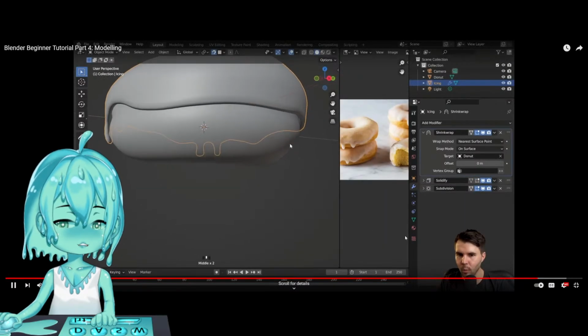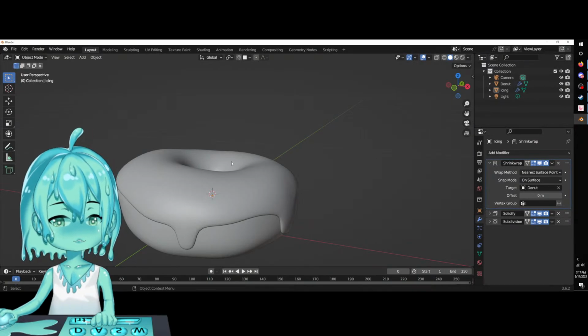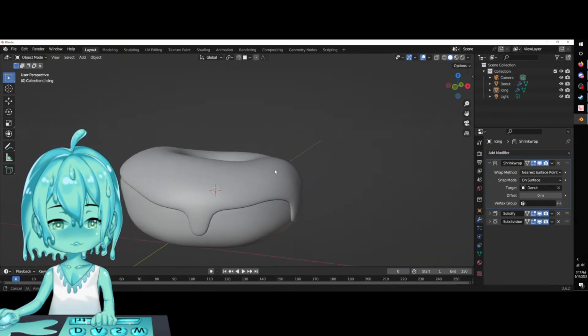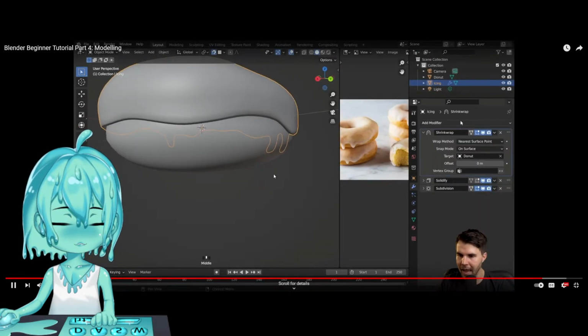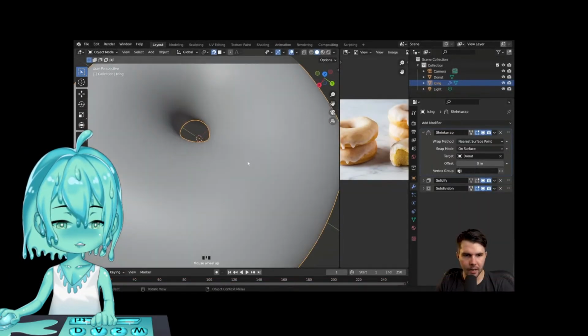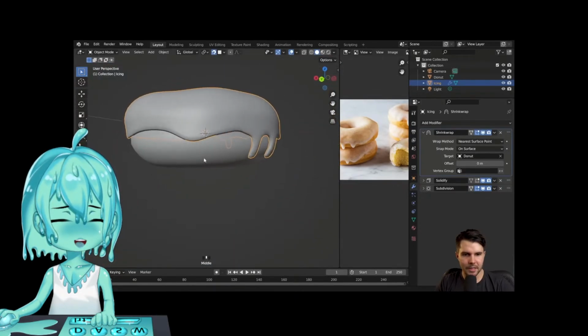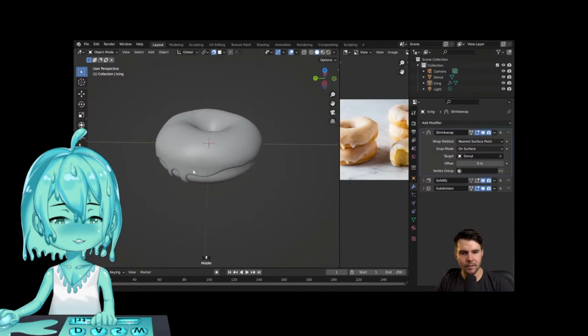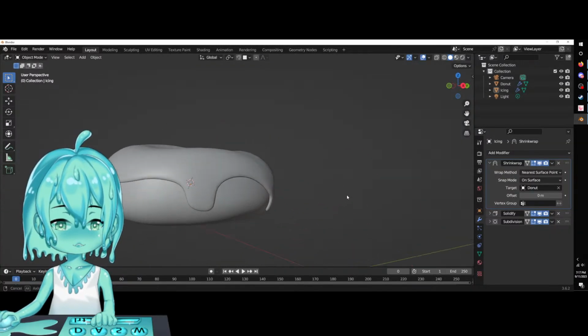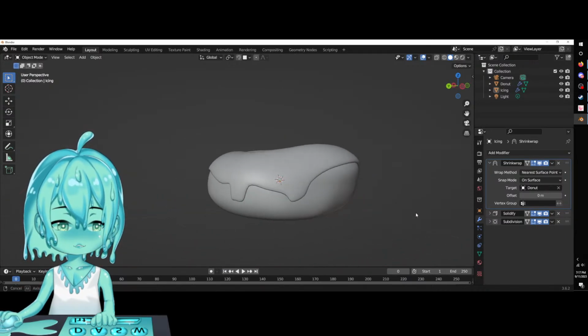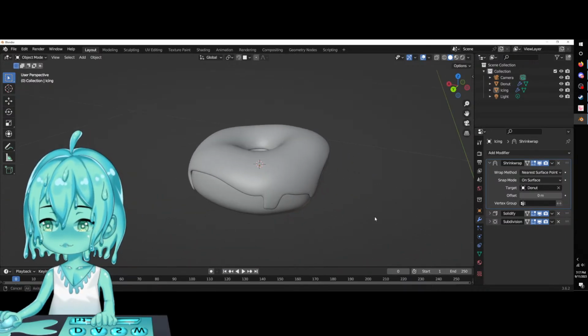The shrink wrap modifier will try to find the shortest distance between each of these points and the mesh underneath it, and it just so happens to usually get it right. Just check the inside part, make sure there are no problems there. But that's how you can do it. So now we've got something that looks a little more like the shape of a donut, because the sides of it are not jutting out. They seem to be flat, and that's kind of cool.